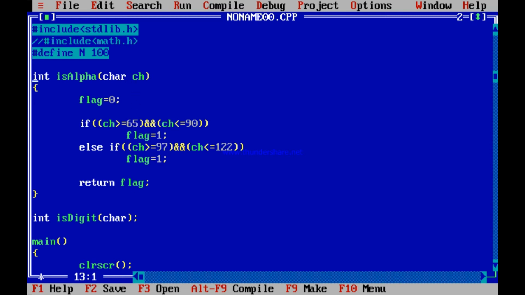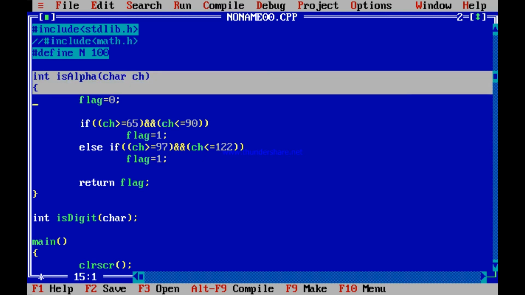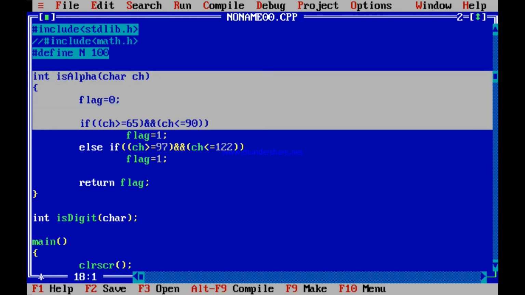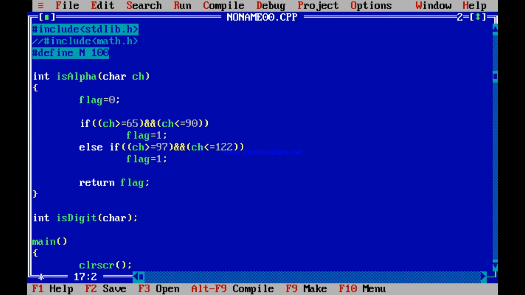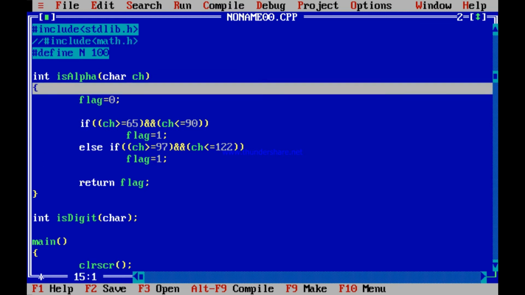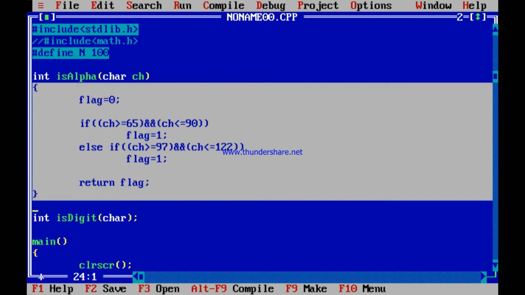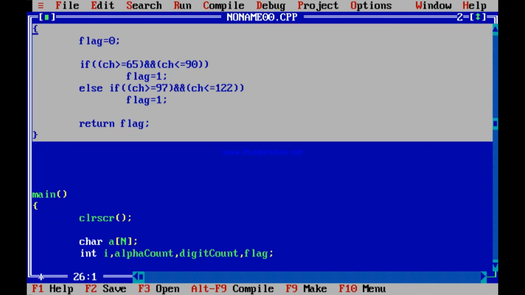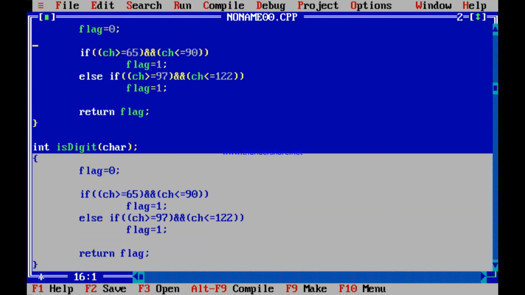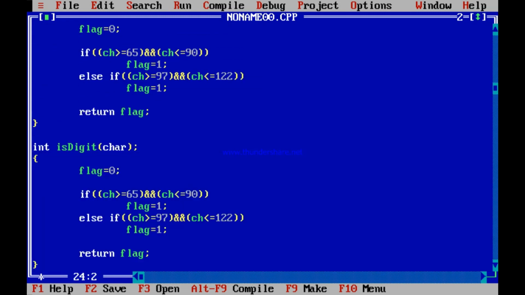Similarly, you need to copy this whole thing and paste this as the body of is digit also. It will almost work in the same way. Let me just paste it over here. What is the change I need to do now? First and foremost, this semicolon should not be there. It is character CH. Flag equal to 0.